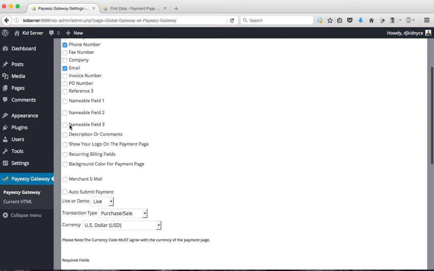Now here, if you wanted to show your logo on the payment page at like the little header, you have that option. You also have the option to select a description or comments for your customer to put in more information regarding their order or their donation, etc.